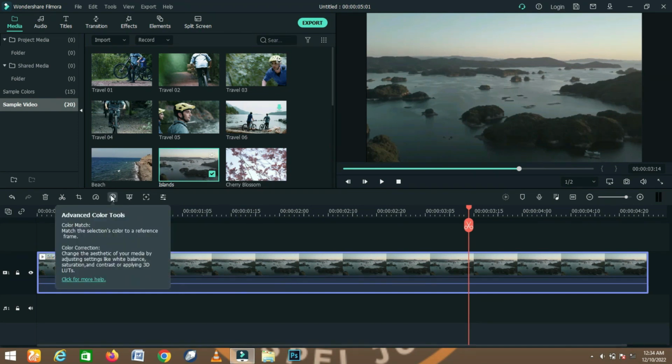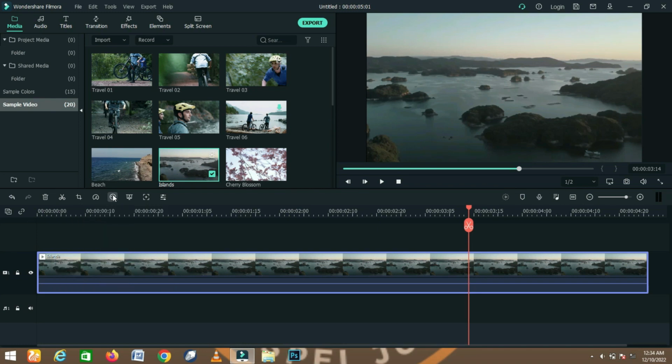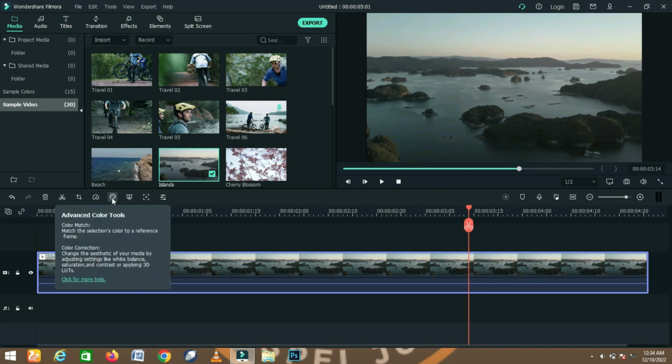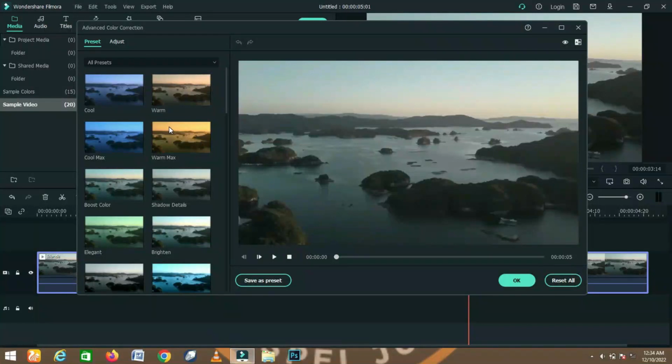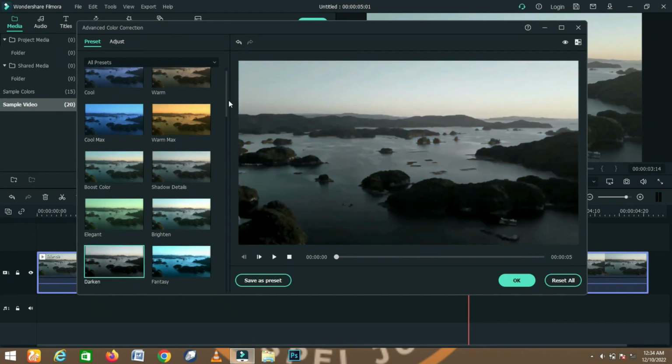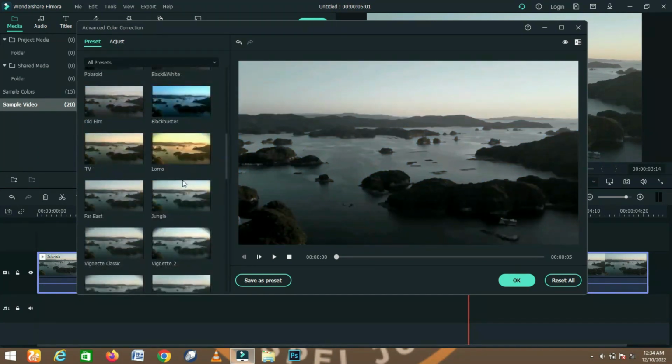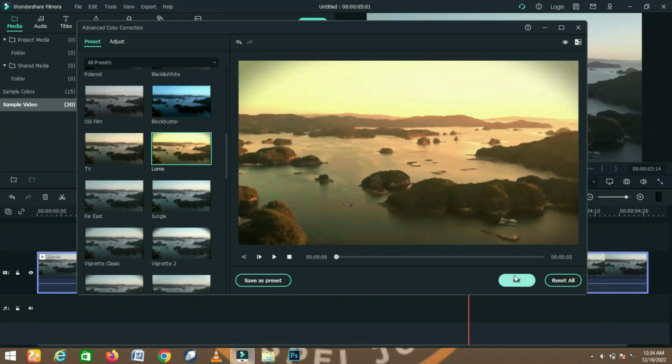Okay, and then the next one is the color tool. Okay, this one is for color correction. Advanced color tools. So let's say we have this clip here, and I just click color correction. This is the same clip, but you can change it into different looks, depends on what you want. This is a morning view. Okay, maybe very early morning view.